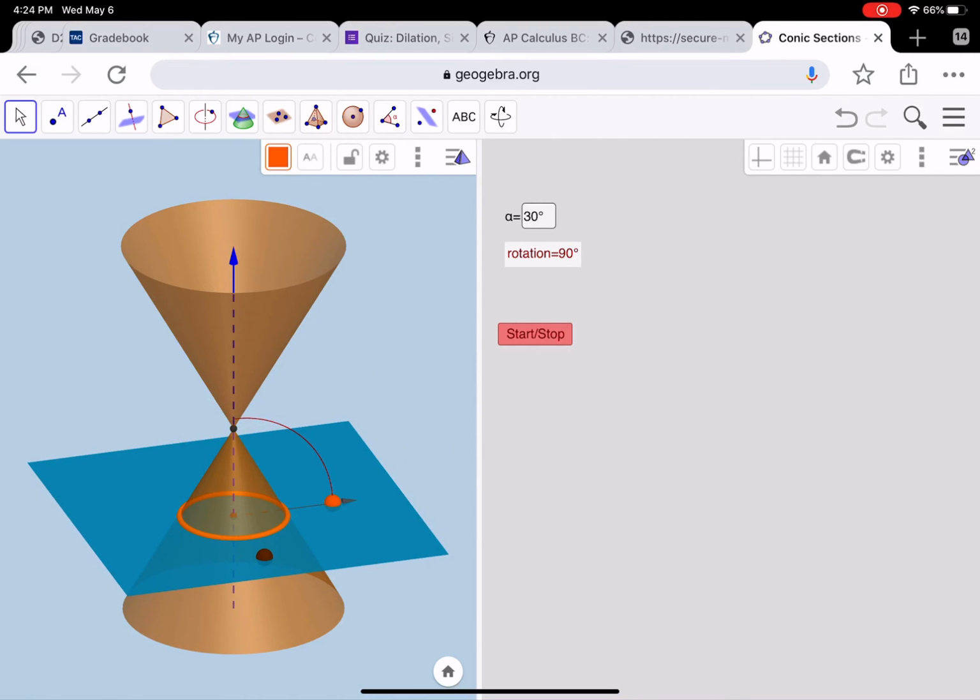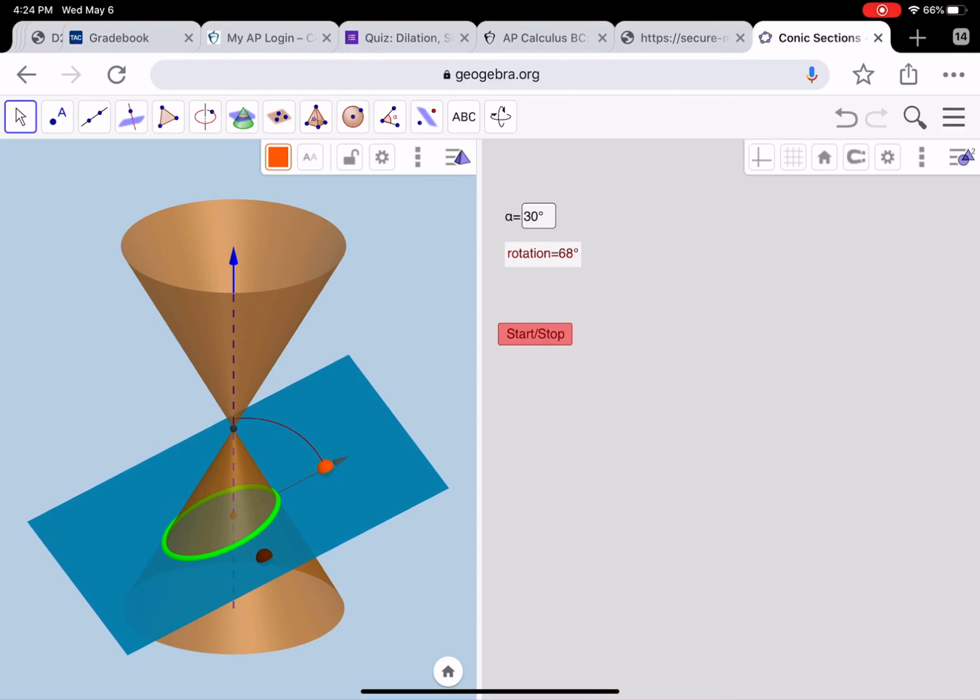So here's that first one. If I cut my double napped cone parallel to one of these bases, the shape that it makes is a circle. And that's what our lesson is about today. All right, if I tilt it a little bit more, it's no longer circular. You guys sometimes call it an oval. In mathematics, we call that an ellipse.